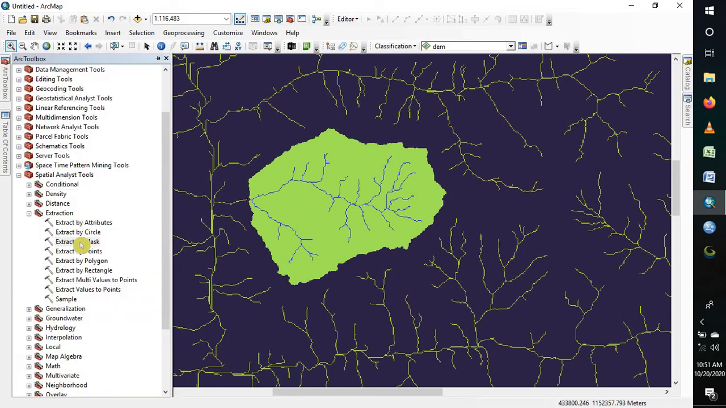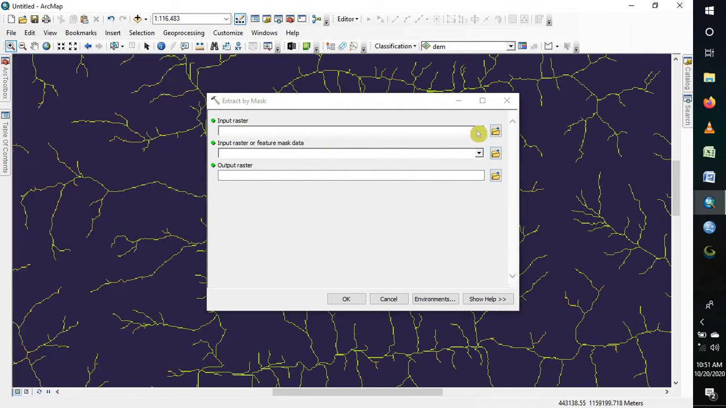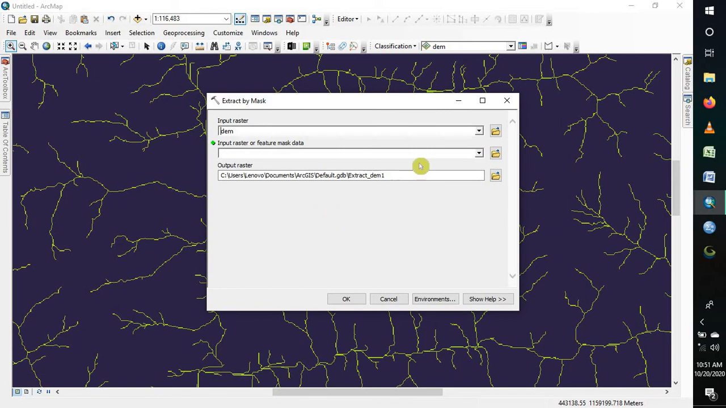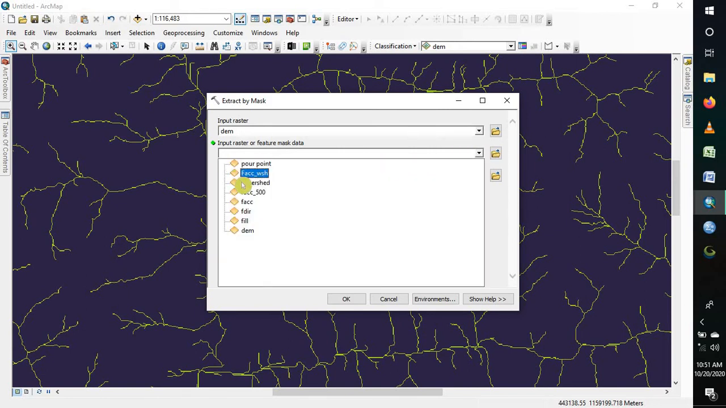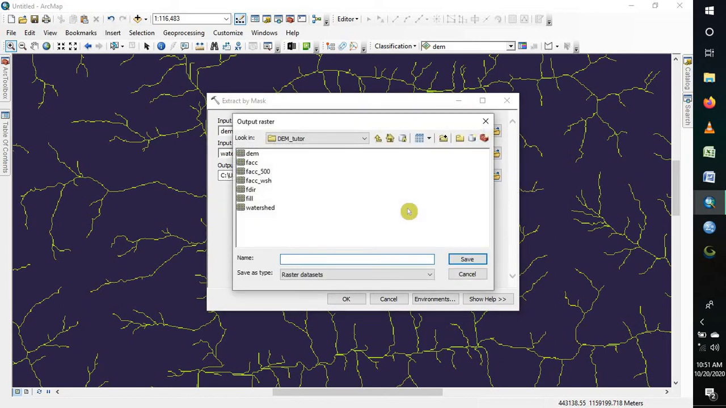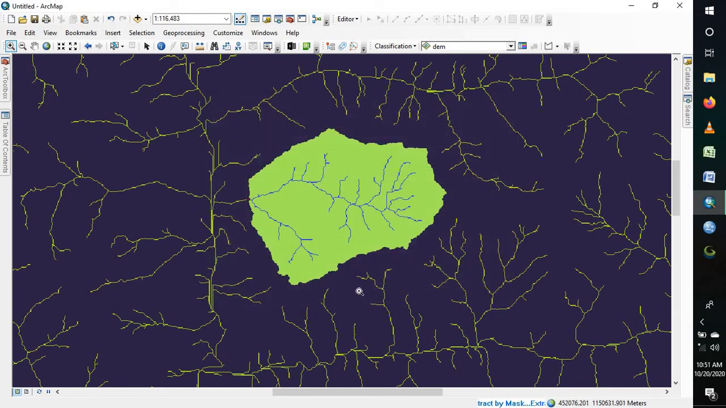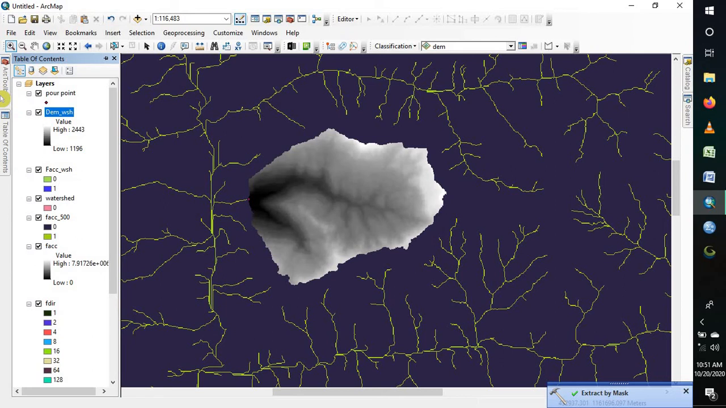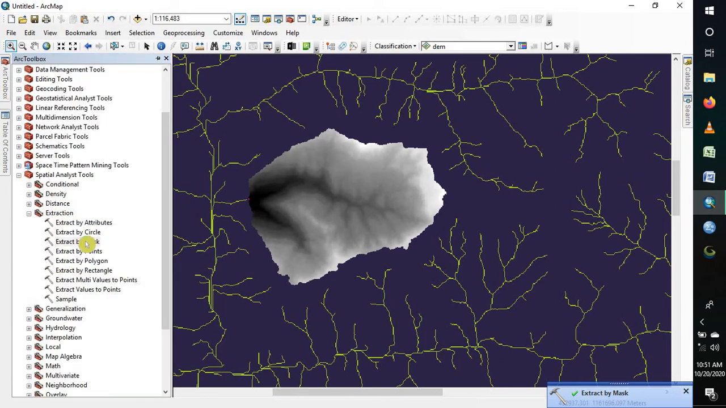And again, extract by mask. The input raster will be the DEM data if you need the DEM data of the watershed, and the watershed will be the mask for extraction. Let's say DEM watershed, DEM data of the watershed. Now the DEM data for the watershed is also extracted. This one is the DEM, as you can see. And again, let's go to Arc Toolbox and extract by mask.